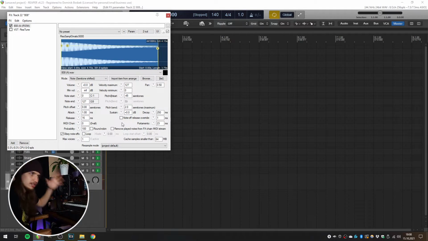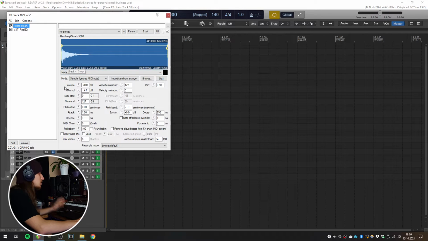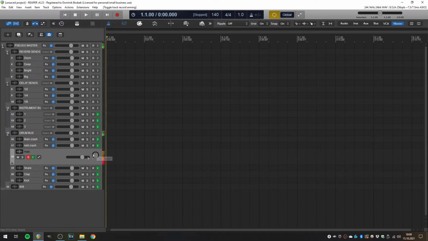Now as I play one sound and then some other sound, I have this slide. The next thing is the drum bus, which contains all of the drum tracks: kick, clap, snare, hats, additional crash, and of course the main crash. These tracks from kick to hats have ReaSamplOmatic5000 loaded in with some basic drum samples. So the only thing you have to do to start playing or recording the drums is hit record arm and you are good to go.